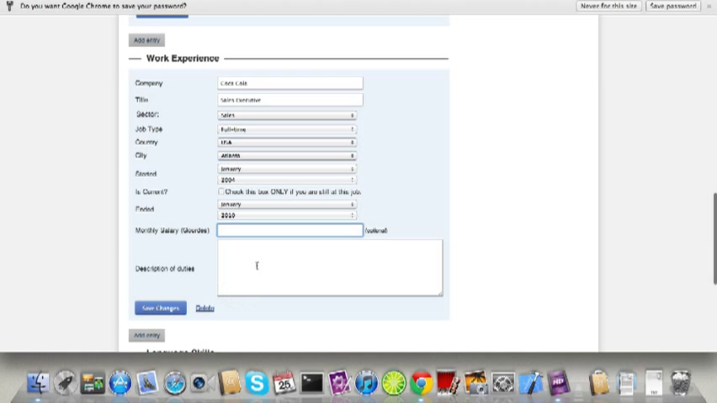The monthly salary is optional. If you have it and you want to share it, you can, but you don't have to. And then enter the description of duties. You can have as many description duties as you want. I recommend that if you want to use bullet point, you use a star as a bullet point. It's going to look better on the resume later.